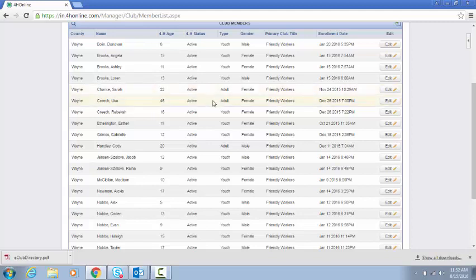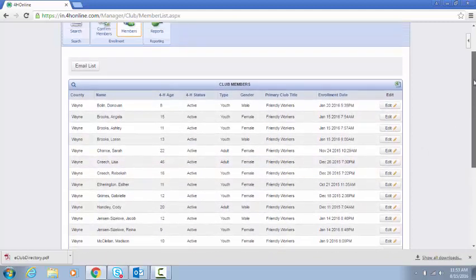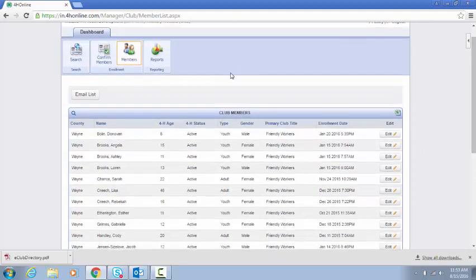You might also have some that show up as pending. That means that they have at least accessed their records. It may be that they have not finished it, or they're waiting on our office to mark them as complete. They may need to have made payment, or they may be missing some information, so our office has not yet marked them as active. So it is a good idea to go in and periodically check your club members list so that you're able to see what the status of your 4-H members is.